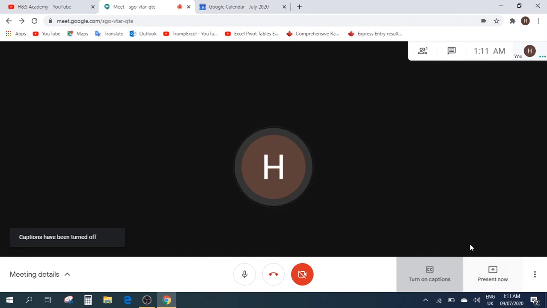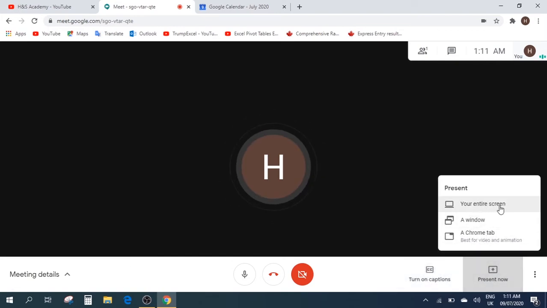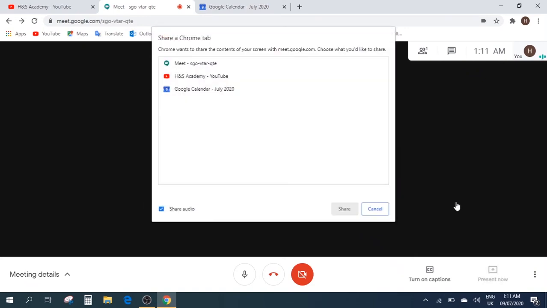Next to this, we have the present now option. If we click on this, we have some additional options here. We can either share the whole screen, we can also share a particular window, and it also lets you share a Google Chrome app or a tab, sorry. So this way, if you want to share like a YouTube video or any particular video which is open in a different Google tab, you can click on this, and let's go ahead and check this here.